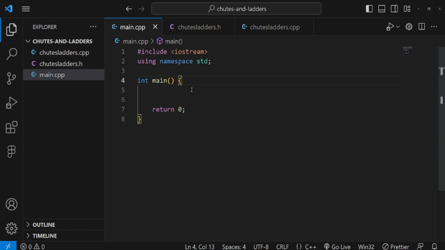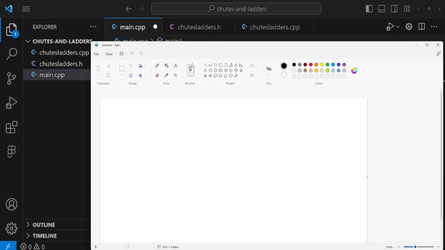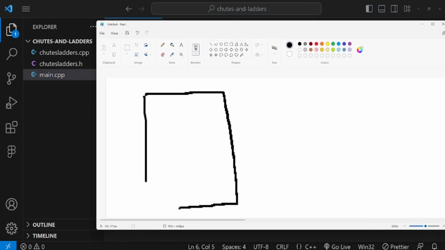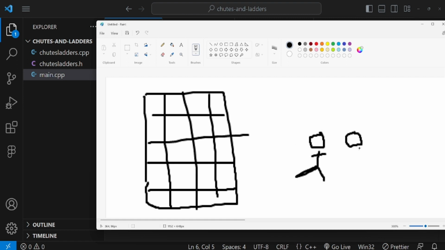Now, if we go to the main logic, we need to do something that will allow us to basically roll a die. That's the first thing in the Chutes and Ladders game. So if I give a small brief explanation of how this would work, there's basically a grid numbered from 1 to 100, and a person has to go through the whole grid and reach the end. So suppose this is our grid. These are two players, and each player rolls a die.